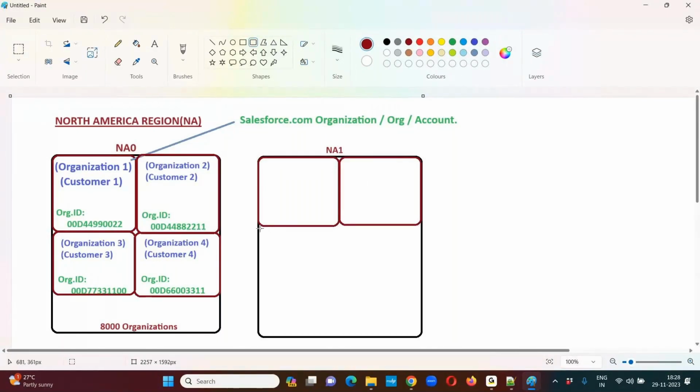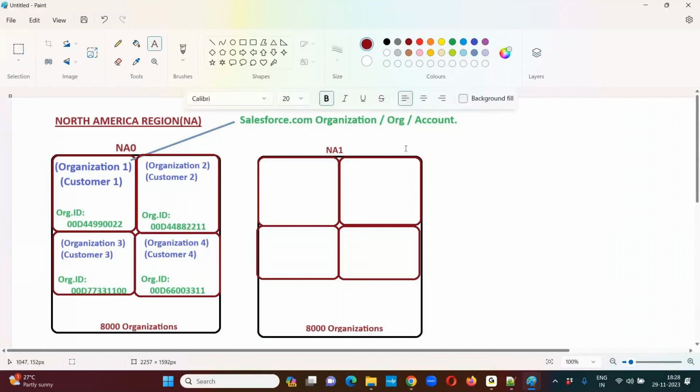For customer 3 also, for customer 4 also, they keep on allocating the memory space. In the similar way here also, they're allocating the memory space for 8,000 organizations. Now at a certain point of time, this NA1 server also will be full. Then what will they do now? They will start one more server, NA2.